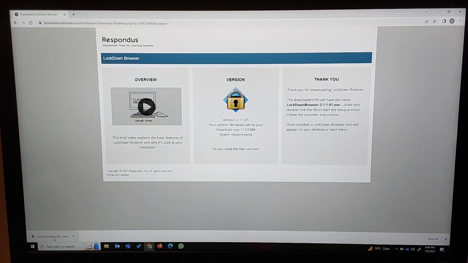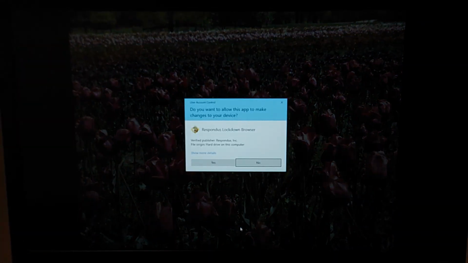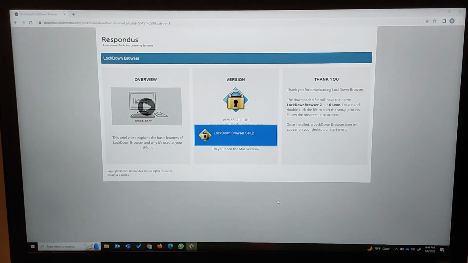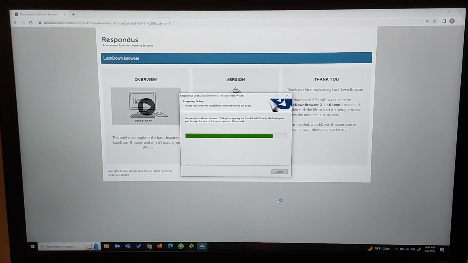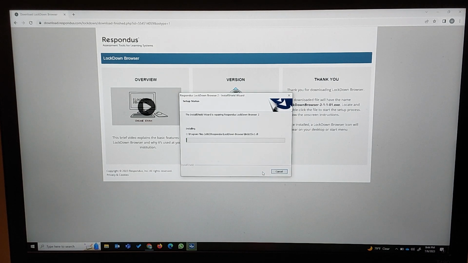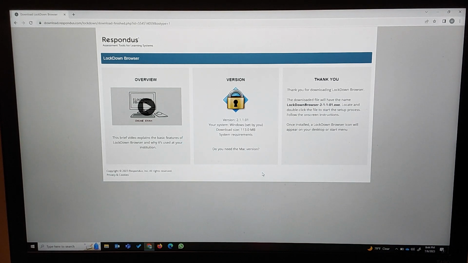Okay, it looks like this is done. So when it's done, go ahead and click on it. It'll ask you if you want this app to make changes on your device. I'm going to say yes, and then just give it a minute while it does its setup thing. It's asking me to reinstall because I've installed this before. Click whatever is correct for you in your situation. You hit next. Goes pretty quickly, and then finish.